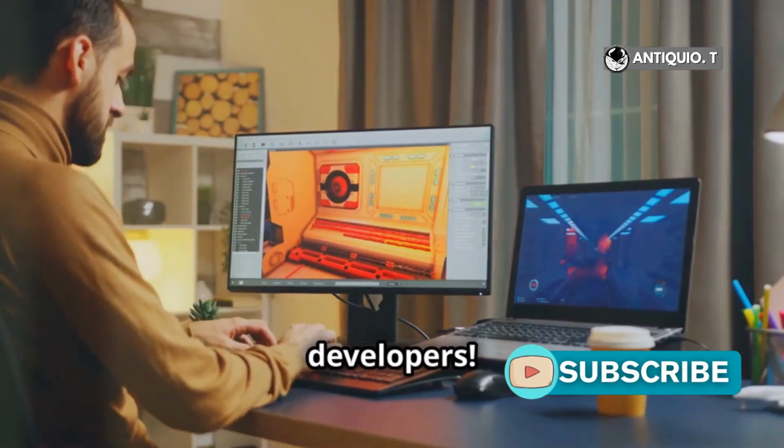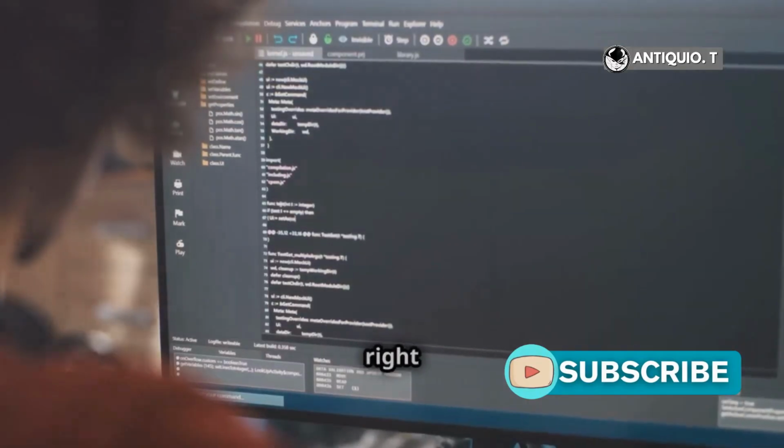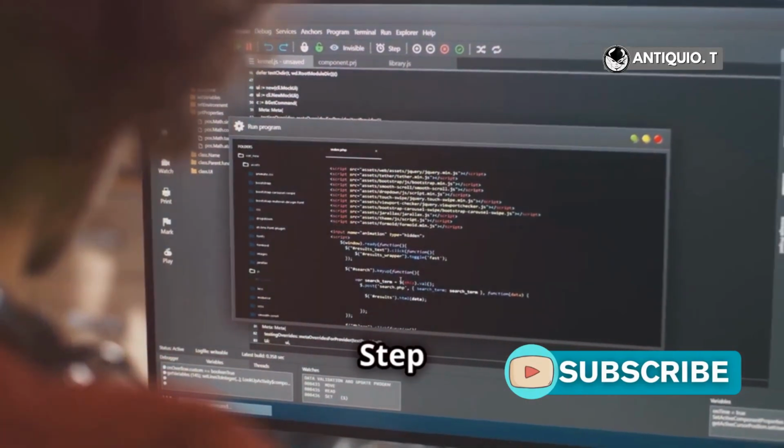Hey Roblox developers! Want to create cinematic cutscenes in Roblox Studio fast and easy? You're in the right place. Let's get started. Step 1.